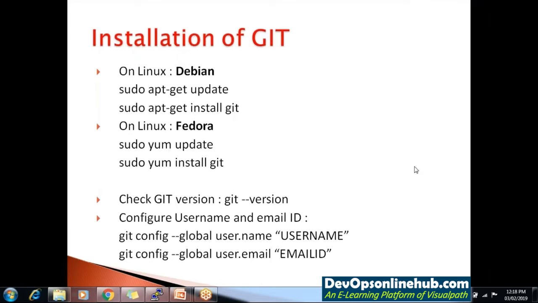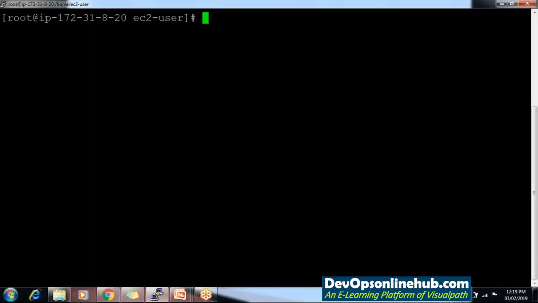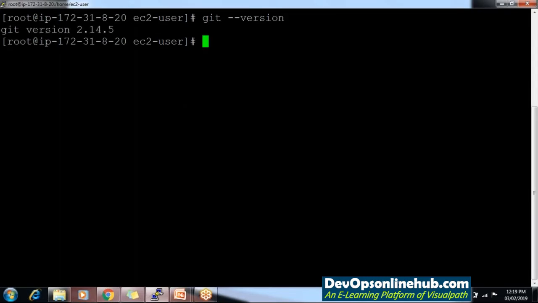Yes. So we can check the Git version with the git --version command. I will show you on my screen. Here we are in my Linux machine or Linux VM. We can just type git --version. It will give me the version, which is 2.14 on my machine.